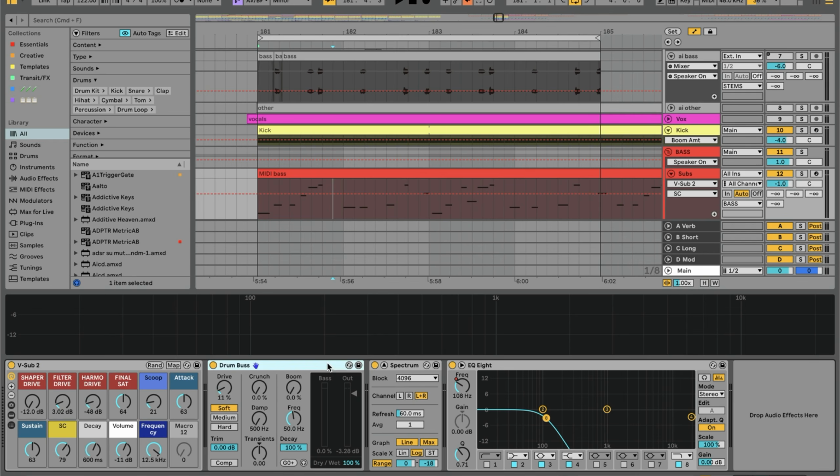And then a little bit of drum bus to add a bit of saturation, and another bit of saturation to the bass sound here. Usually I don't add this in, but in this instance I did. Kind of a good look at that.